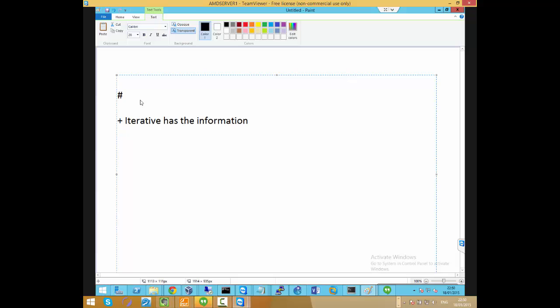You said recursive does what? It tries to find the information for you. It has to do research to find the information. Yeah, do research. Can I use that word? Does anyone want to add anything to what I said, or does anyone agree with what I said?